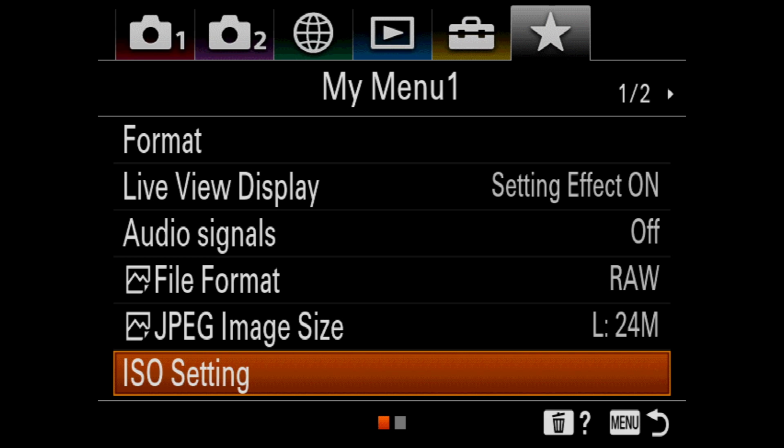These cameras are very customizable. There's a lot of options. Put together your own menu that works exclusively for your own needs.